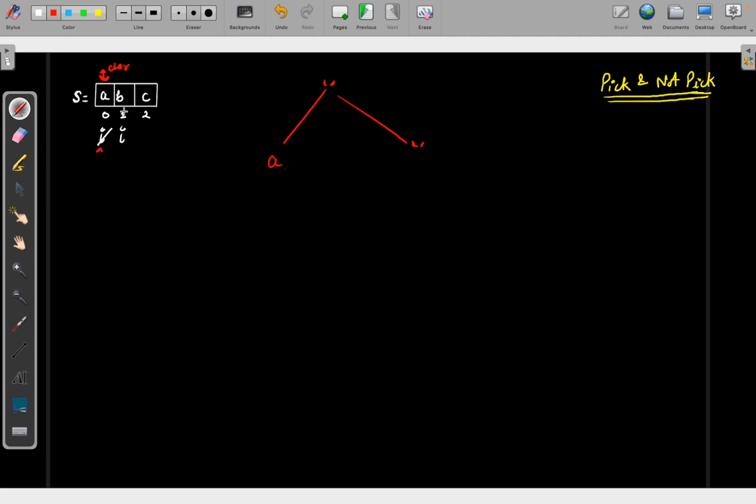Now again I have a call of B. Will you take B or not? So suppose if I am taking B, it will be AB. If I am not taking it, it will be A only. Here as well, with an empty string, if I am taking B, it will be B. If I am not taking B, it will be an empty string. Okay, I will move forward.